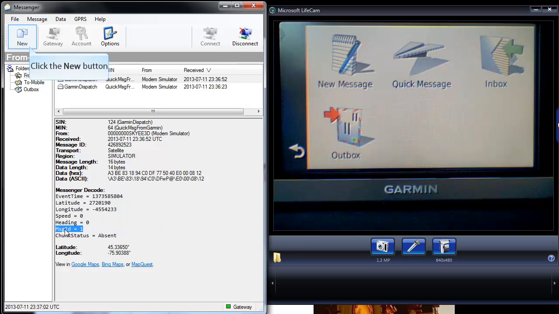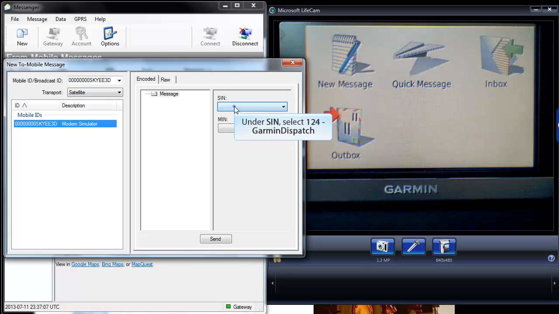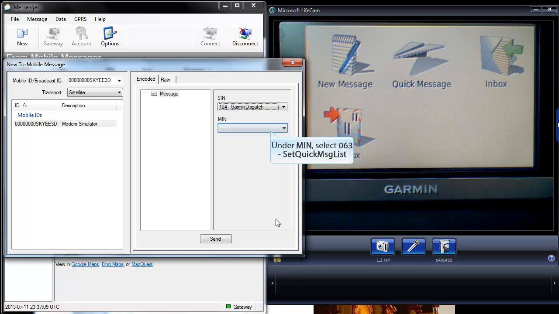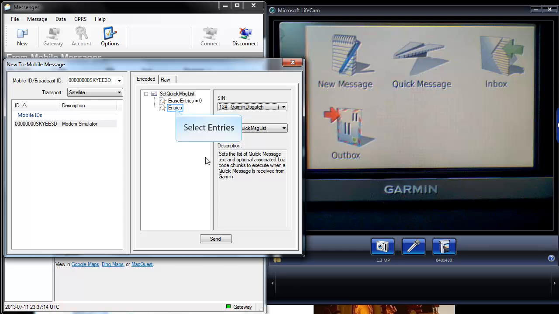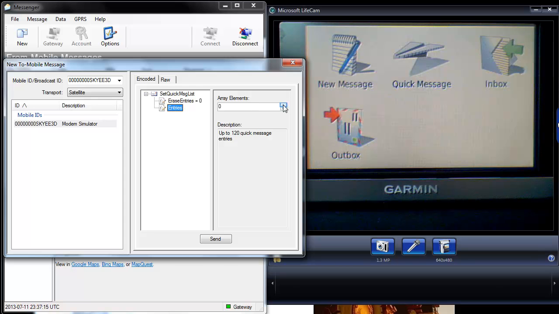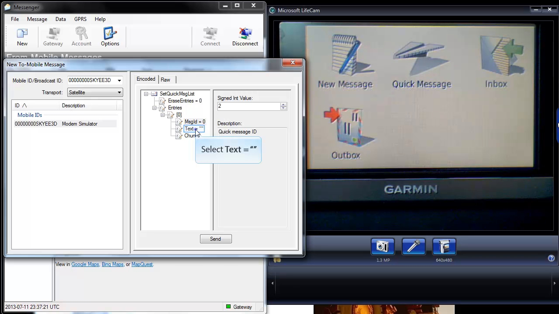Now let me show you a case where a quick message would not result in sending a From Mobile message over the air. Instead, it would send a text message with information from the IDP terminal back to the Garmin user. So let's go and send a new quick message and define it on the IDP terminal. So send a To Mobile message, select the SIN, and select the To Mobile message ID, and add a single new quick message, and we need to give it a new message ID that is unique and different from the previous ones. So for example, message ID number 2, and we need to assign a text. For example, let's say in this case, Get Battery Voltage.